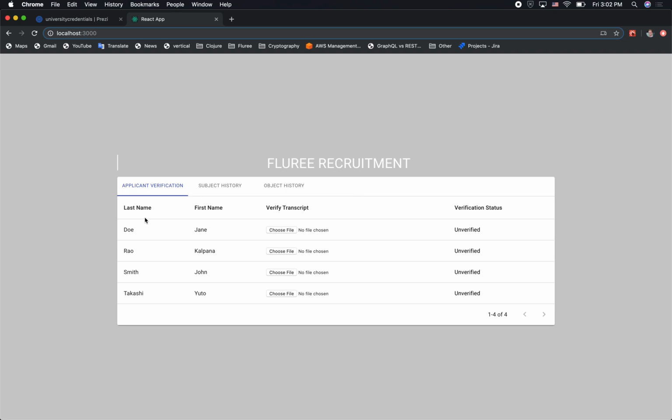So we have 4 applicants here. We have Jane Doe, Kalpana Rao, John Smith, and Yuta Takashi, all of whom have applied to a position, and through our recruiting agency, they've presented us with some digital documents. So we'll look at those PDFs in a second. And we are now running these documents against this public-facing database that has no personal information about any of these students. And even though it has certificate records, those certificate records don't tell us anything about those students, again, to protect the privacy of student information.